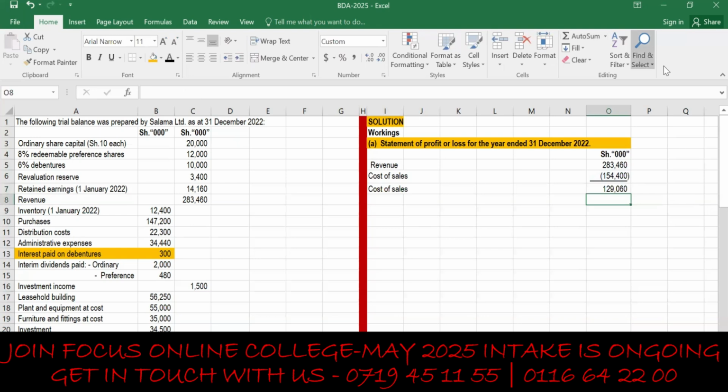And alternatively, you can just highlight all that. You say auto sum, you get that. So that will be the gross profit. So basically bold this one, and then to this what do we do? We add other incomes.